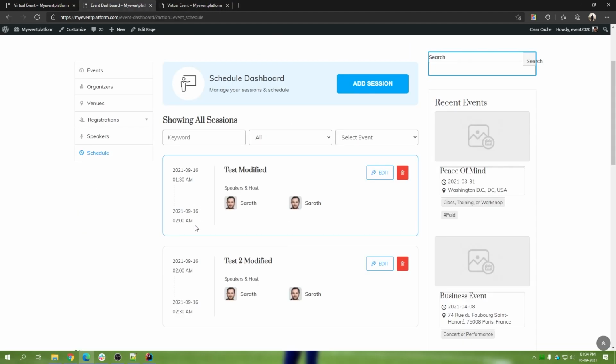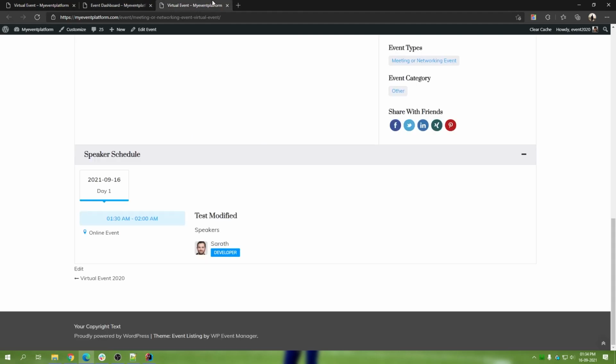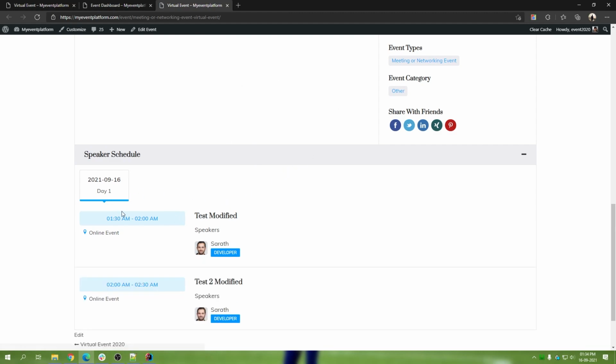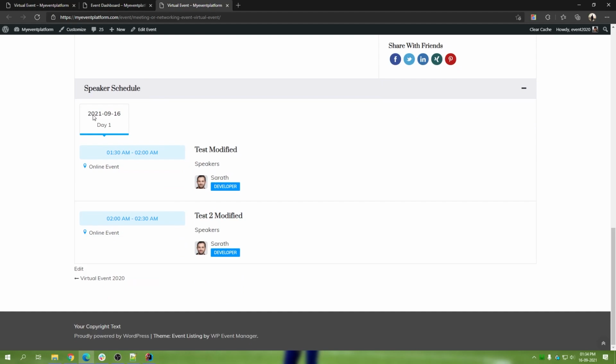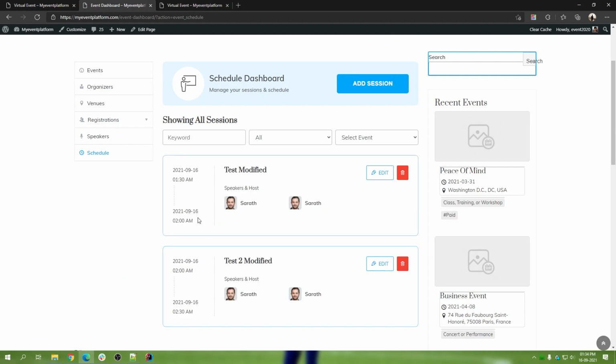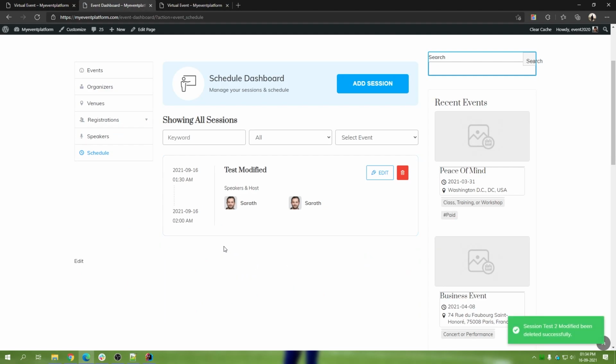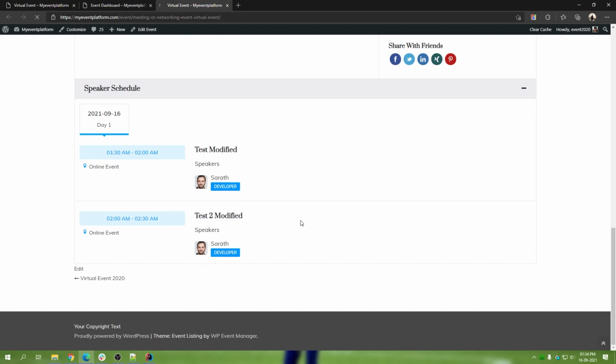But when you have made changes in your schedule dashboard, you can come to your event details page, and of course you will need to reload this page in order to see the changes. Right now we have our schedule, and as you can see, we have two schedules added here. If I delete this, it's going to reflect here in real time, but we do need to reload the event details page.